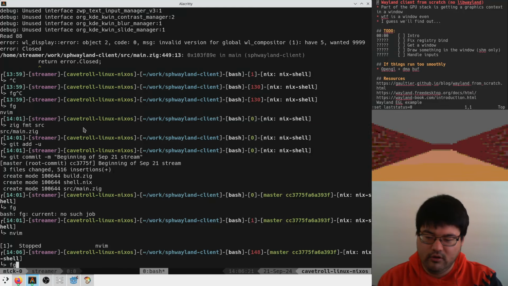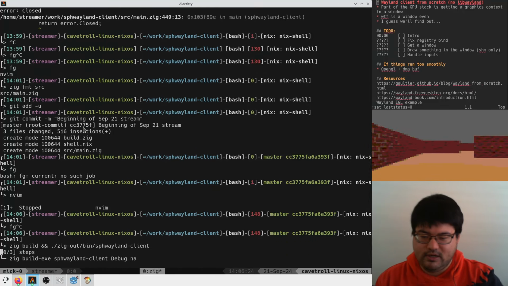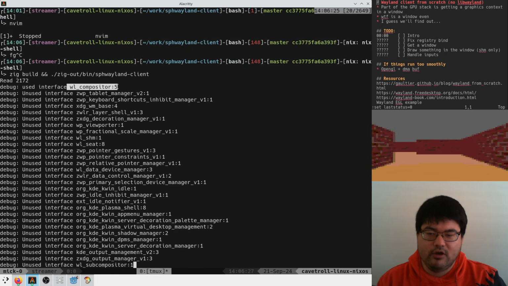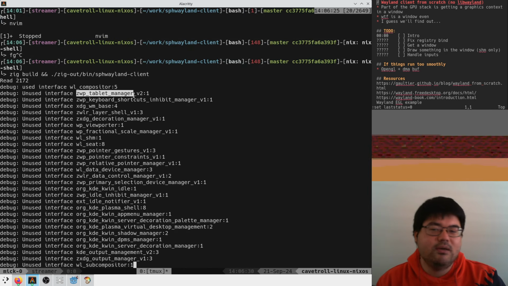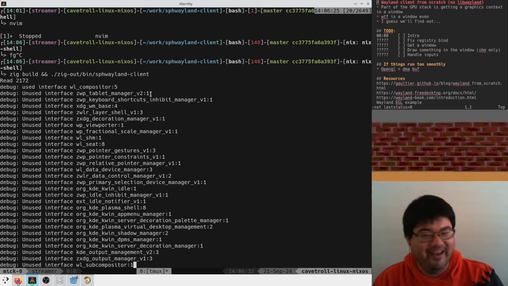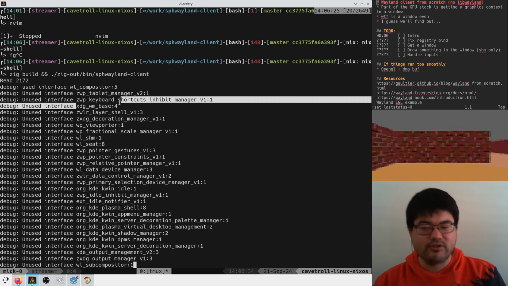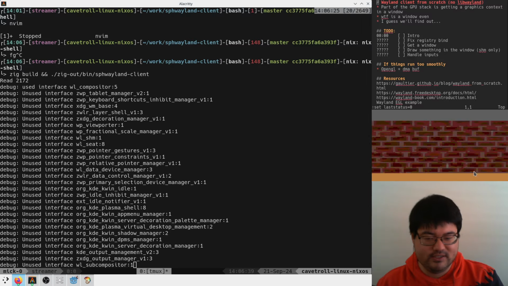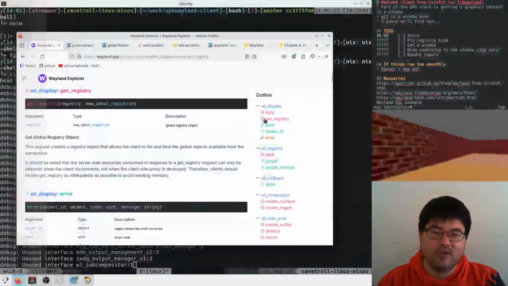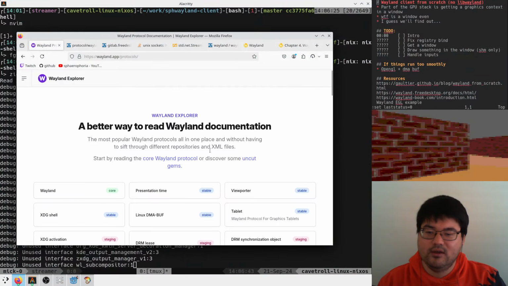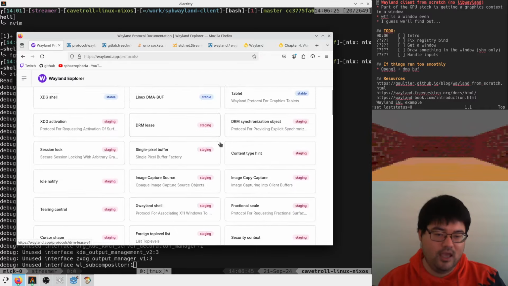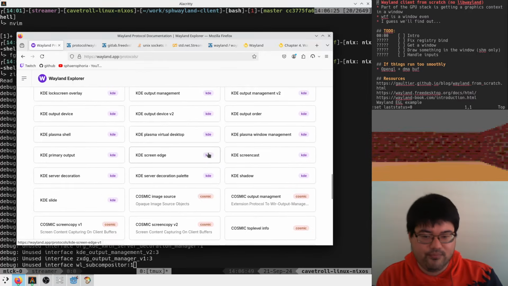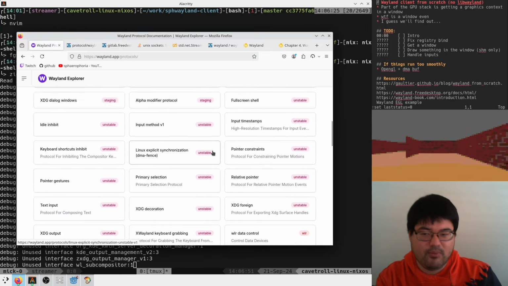So if I call zig build and we run our little client right now, we call get registry and it returns back to us: hey, I have a compositor version 5, I have a ZWP tablet manager version 2, version 1, I have an XDG WM base version 4. And as it returns that stuff back to us, we can then bind to these interfaces and do stuff with them, right? So each of these interfaces represents some part of either a fully fledged or unstable or somewhat specific part of the Wayland spec.